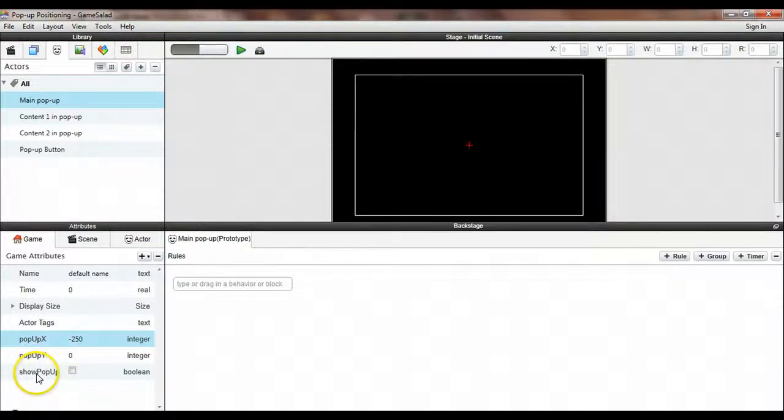And then the other custom game attribute that I've created is called show pop-up, and it is a Boolean. It is just a little flag that I'm using to let me know whether or not the pop-up is currently displayed. Okay, so let's start building our pop-up.